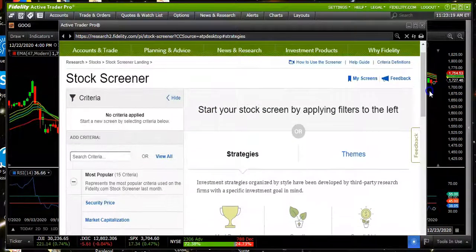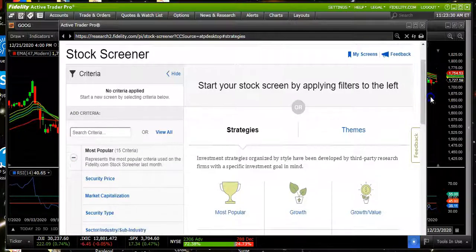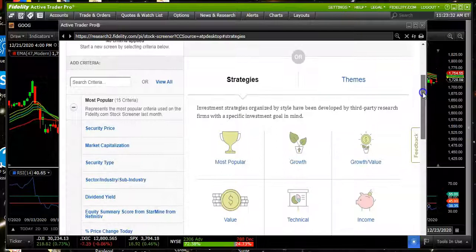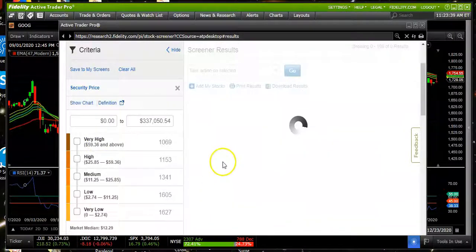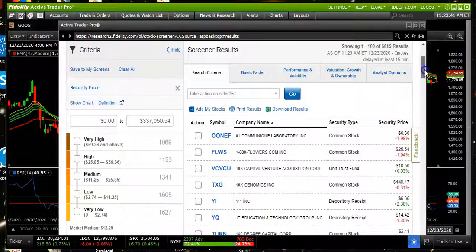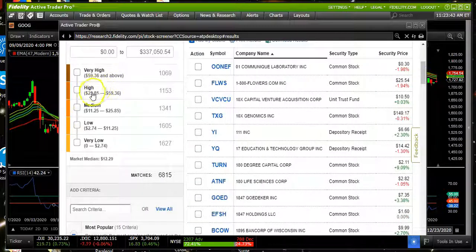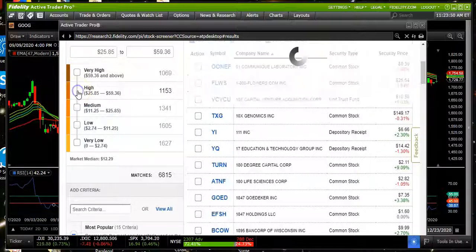Now what happens is, very simply, right now you can develop a criteria. There are none applied at the present time. We'd like to add some, and so let's simply go down the list here by dropping our slide bar down under the most popular. Let's say that we don't want to get into the very high price stocks, but perhaps what we would like to do is take a look at the mediums or the highs, not the very highs, but let's take a look at the high 25 bucks to 60 bucks approximately.